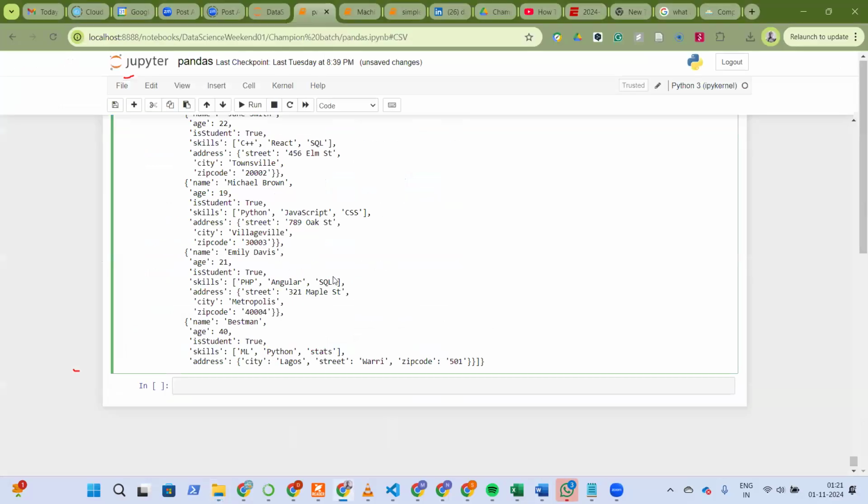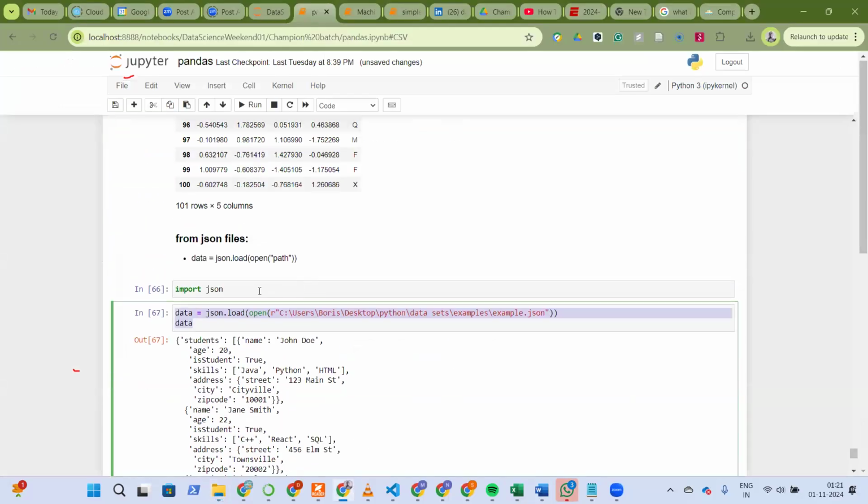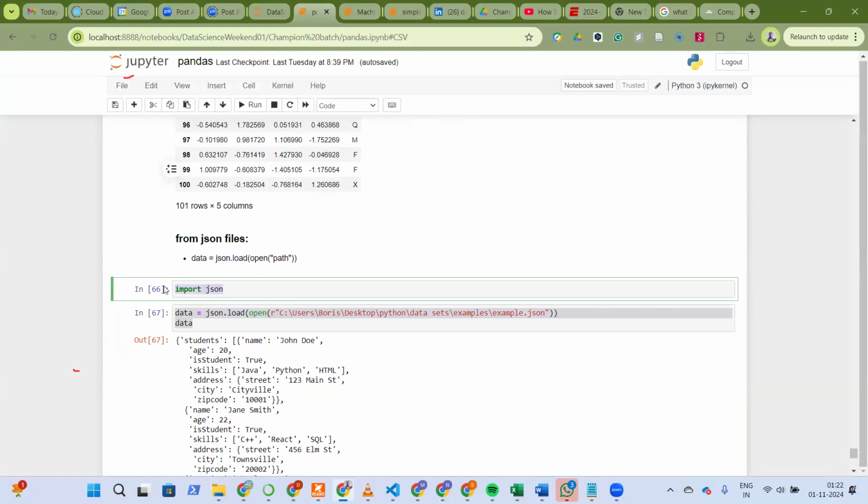Make sure you import JSON. If you don't import JSON, you will not have it. JSON is a module. And I'm taking my time to explain this one because whether you like it or you don't like it, you will one day see.